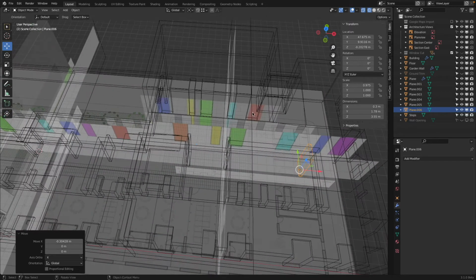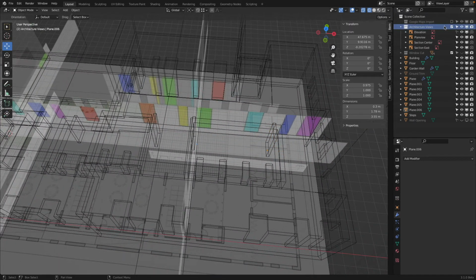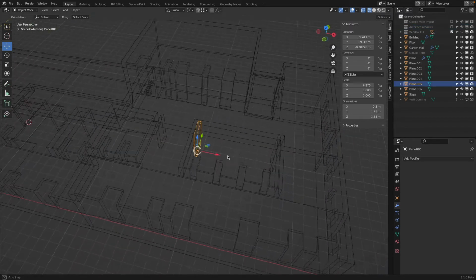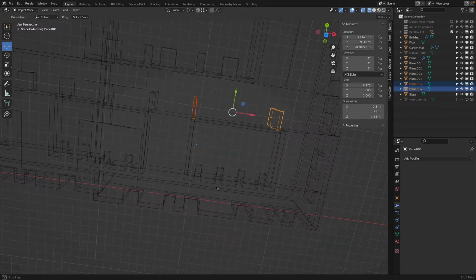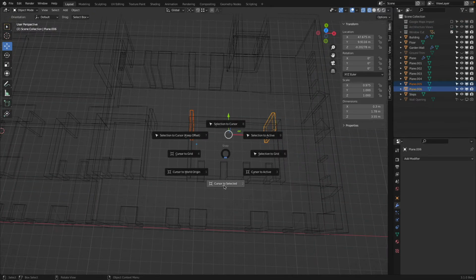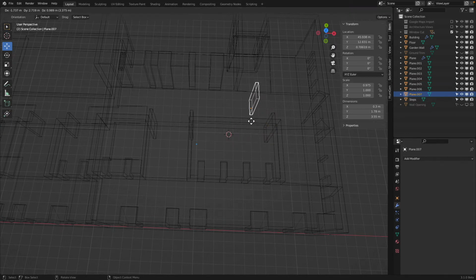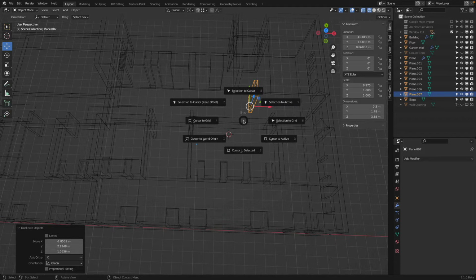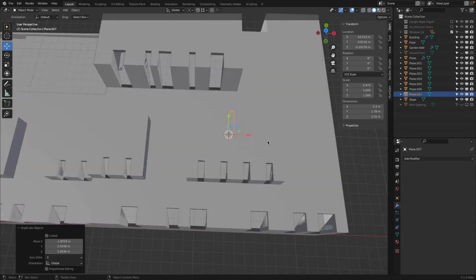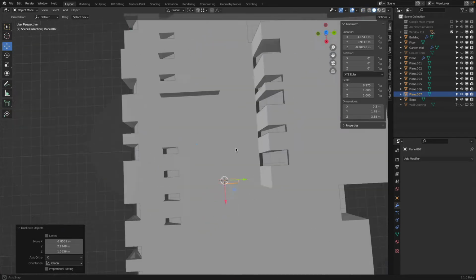But there's one in between. How do we do the in between? This is actually maybe another last good exercise. So I select this one and this one. Shift S, cursor to selected. And look at that, the cursor's right there. Now this one can Shift D and this object center, I snap to there. Shift S, selection to cursor. So now this is nicely evened out.